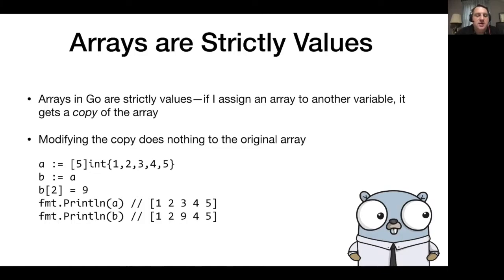So I'm creating an initial array of 5 elements of the numbers 1, 2, 3, 4, 5. You have the brackets and the 5 that says it's an array. The int says what it's an array of, and the curly braces give you an initializer for the elements. So we create the array in A, and then we assign that to B. And that actually physically copies all the values of A into B.